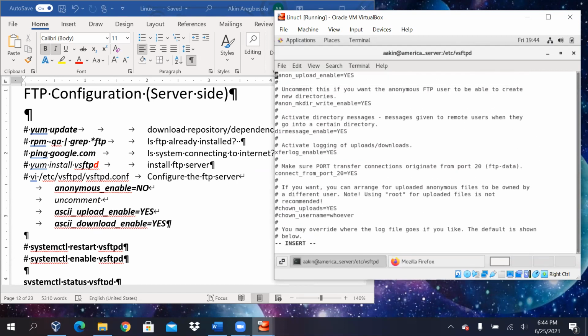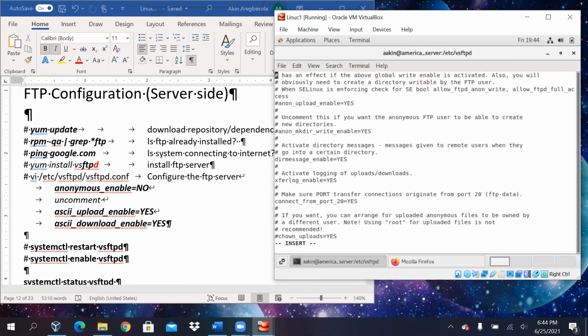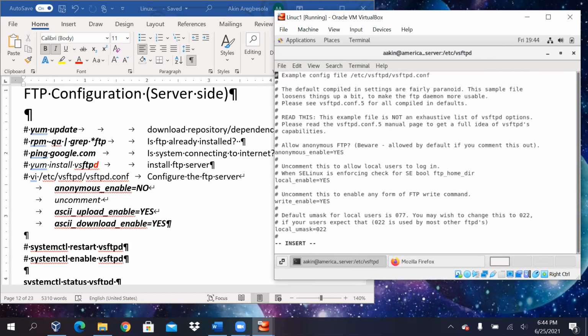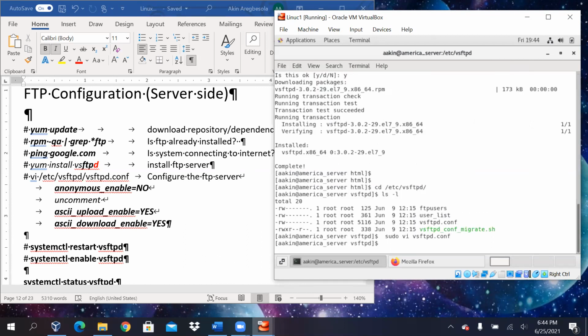Remaining one, anonymous enable should be no. Where's that one? Anonymous enable. Let me go to the beginning and start it. Allow anonymous FTP. Yes, somewhere here. Look at it. Anonymous enable is currently yes. So I say no. Okay, I've done the three. So escape and then colon, write quit, bang. That is it.